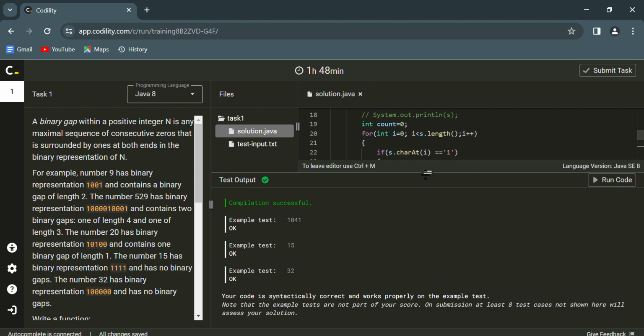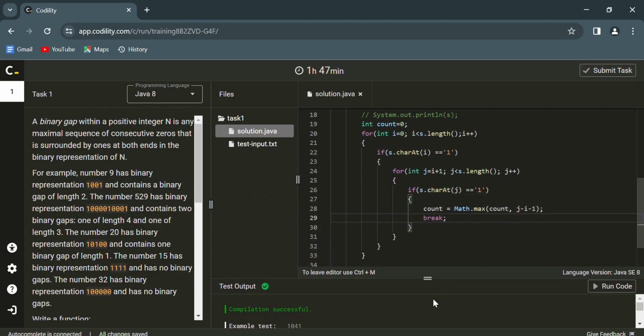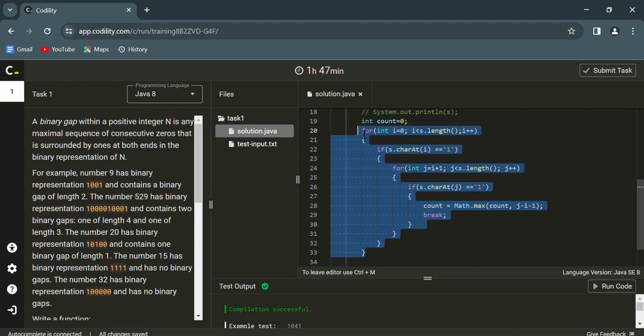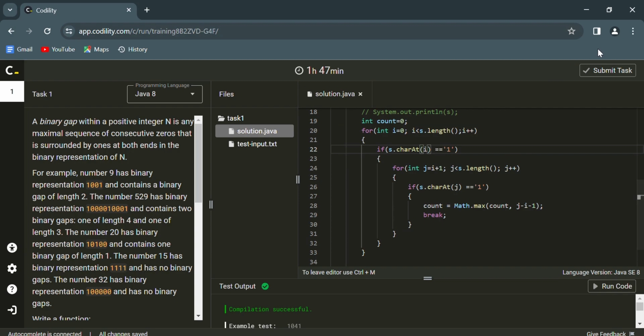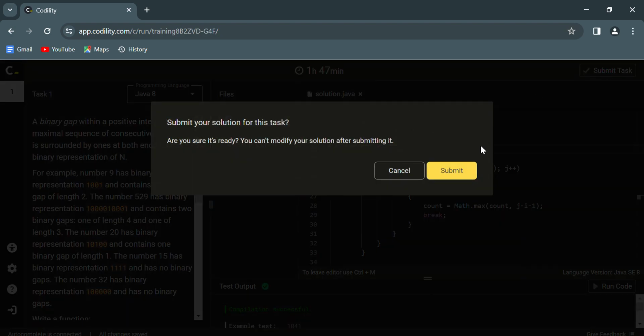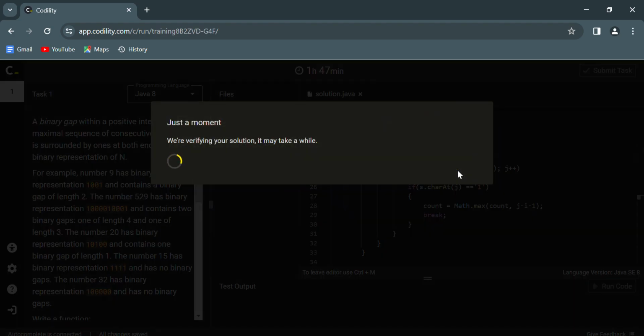Let's hit the submit task. But before clicking on the submit task, I would suggest you go through these lines of code that I have written over here. Let me copy this particular portion first. I'll be telling you, and let's hit the submit task over here, whether it is successfully able to pass all the remaining test cases or not. They are actually verifying my solution over here.